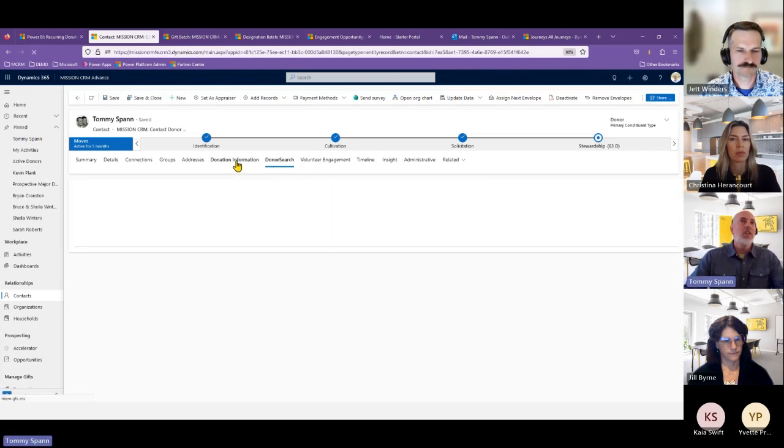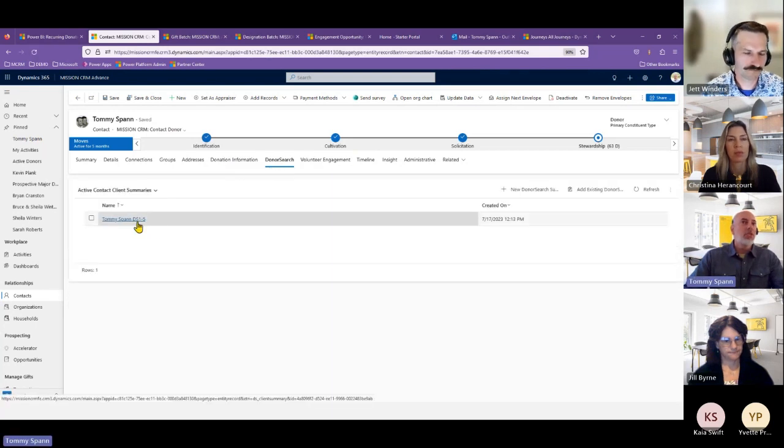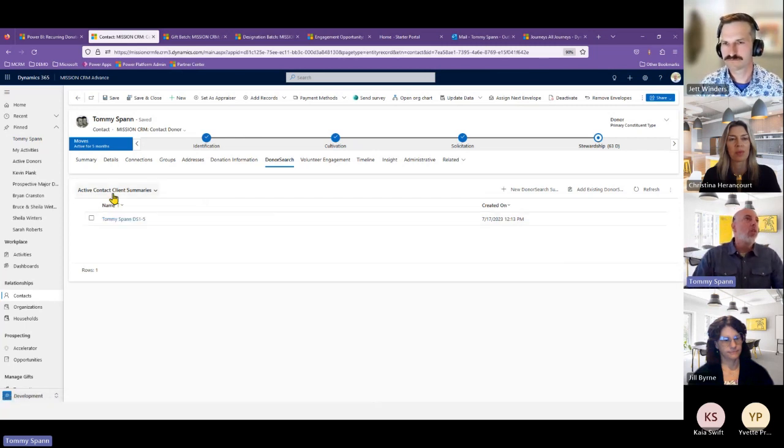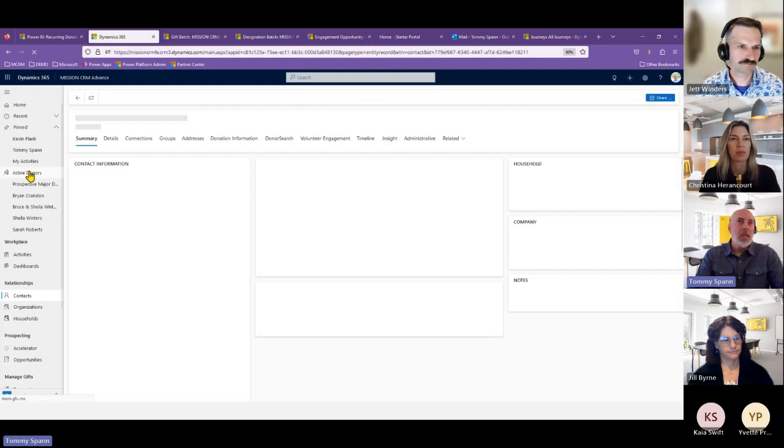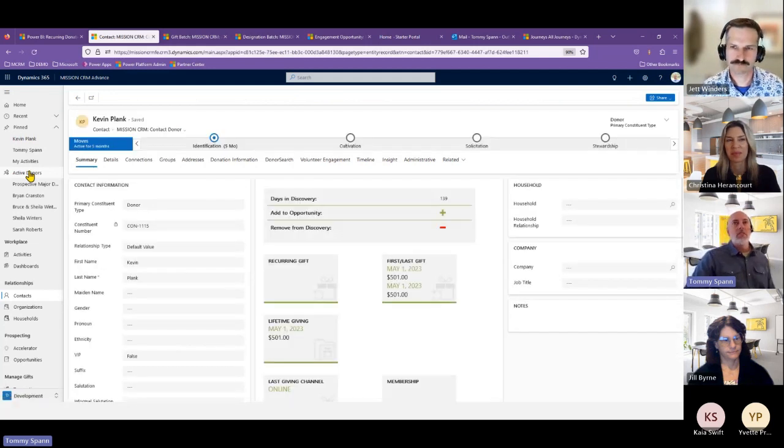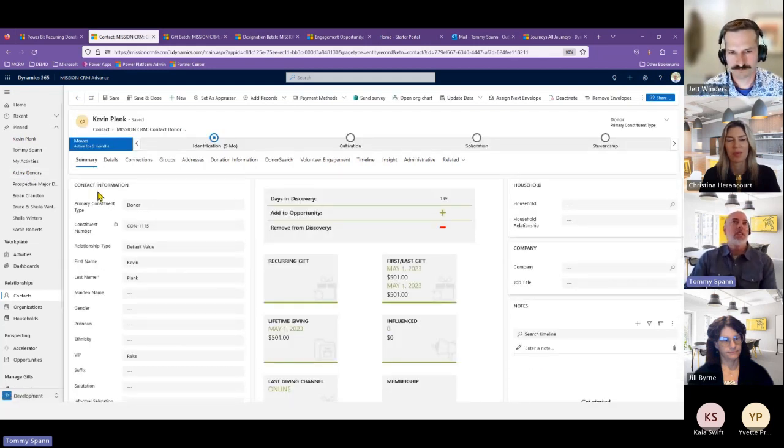Another example is with Donor Search, right? Donor Search is a wealth profiling application where I can pull information from the Donor Search solutions into Mission CRM, and then I have all of that accessible to me to query, to report on, and most importantly, to action on.